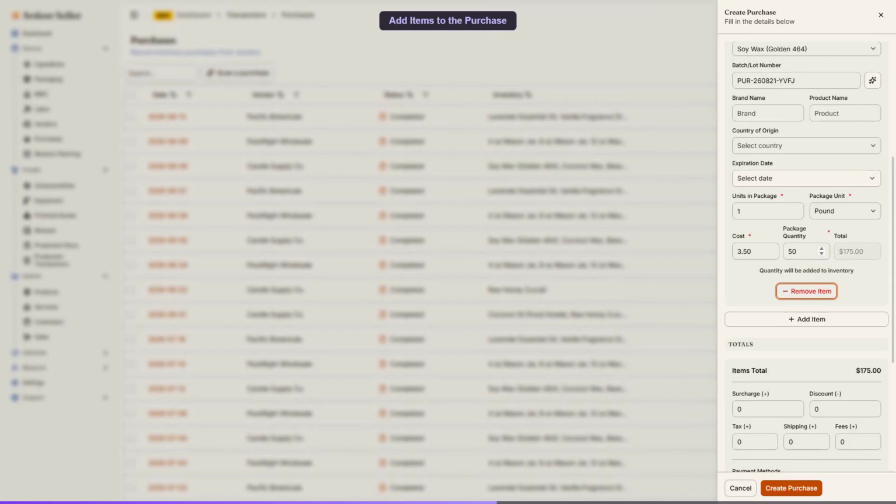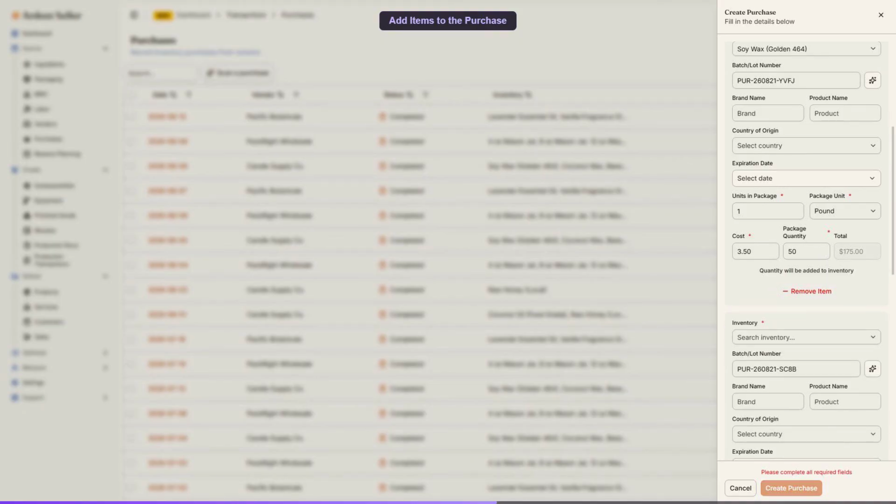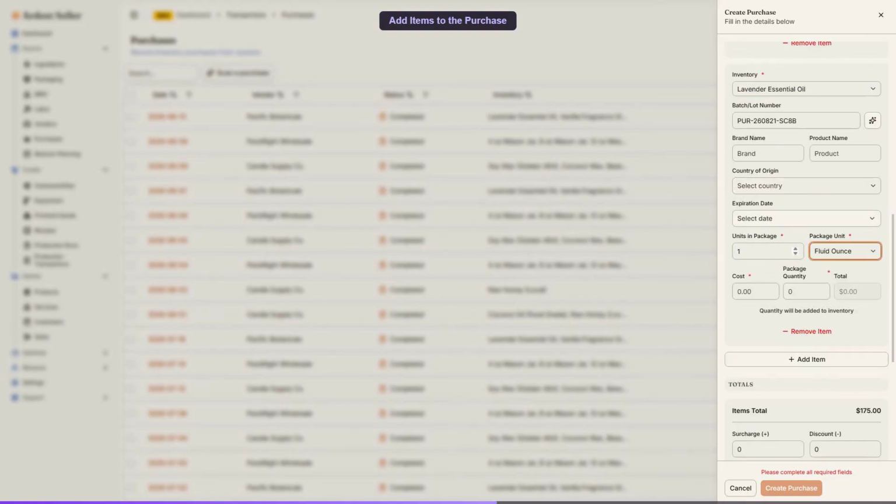And whatever unit you buy in, Ardent Seller converts it to your tracking unit behind the scenes, so your inventory always reads in the same unit. Enter the cost per pound, $3.50, and the package quantity, 50 pounds. The line total fills in automatically.